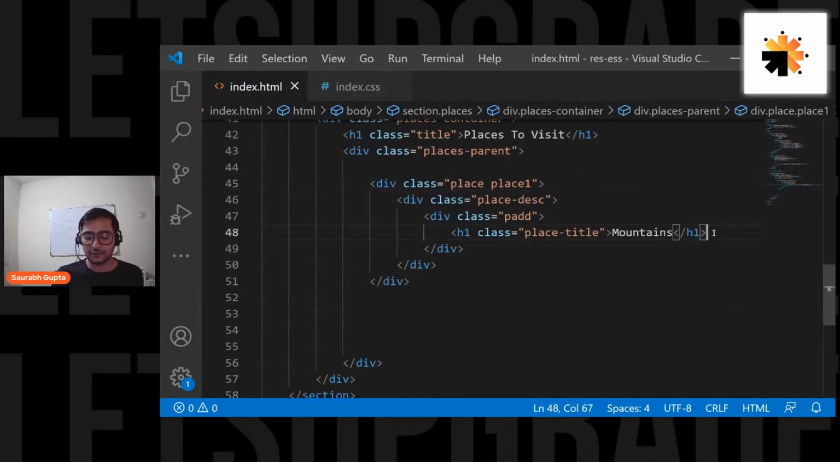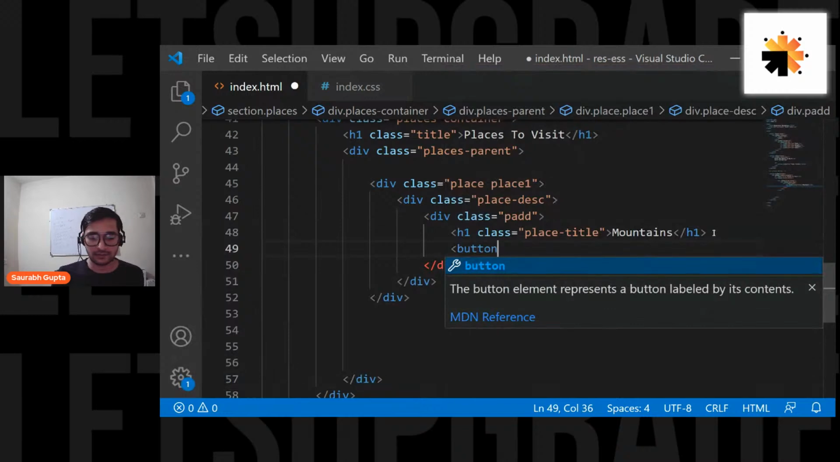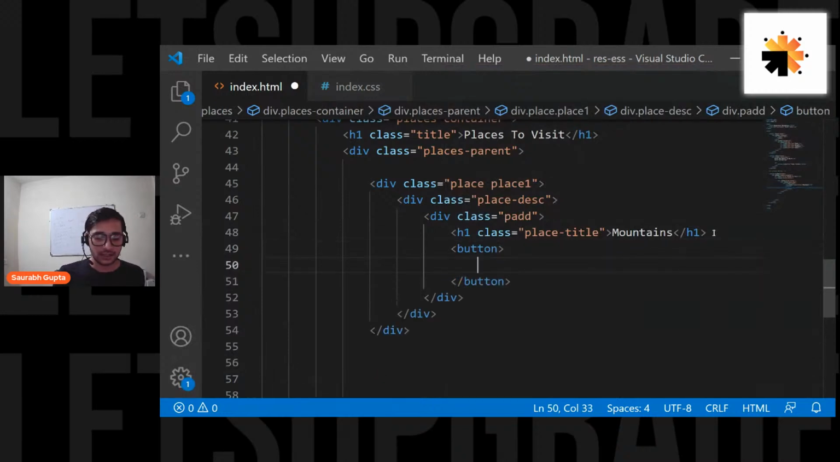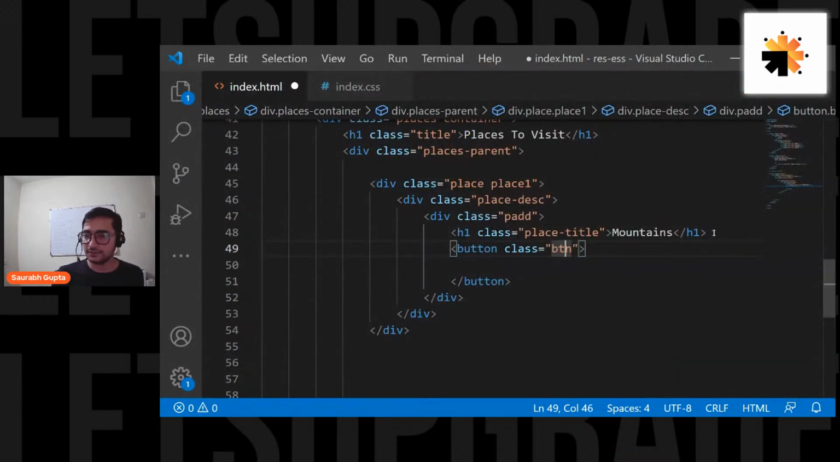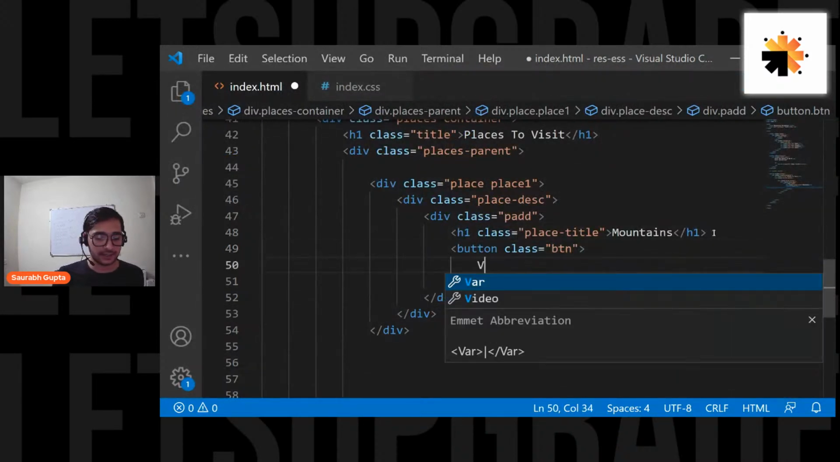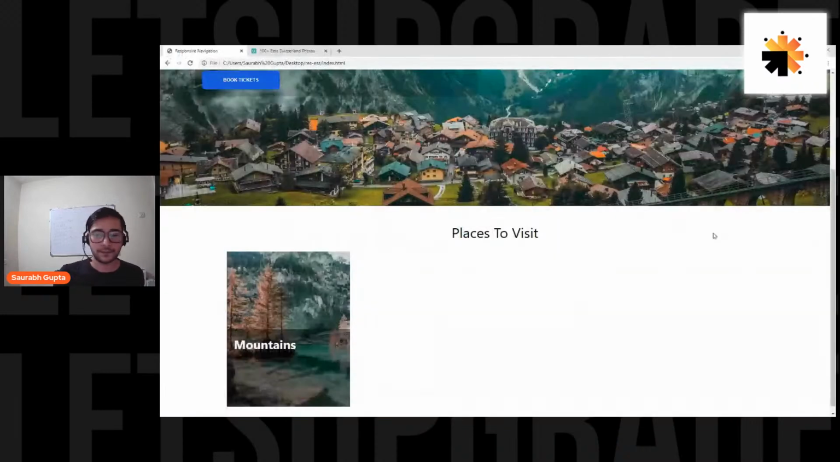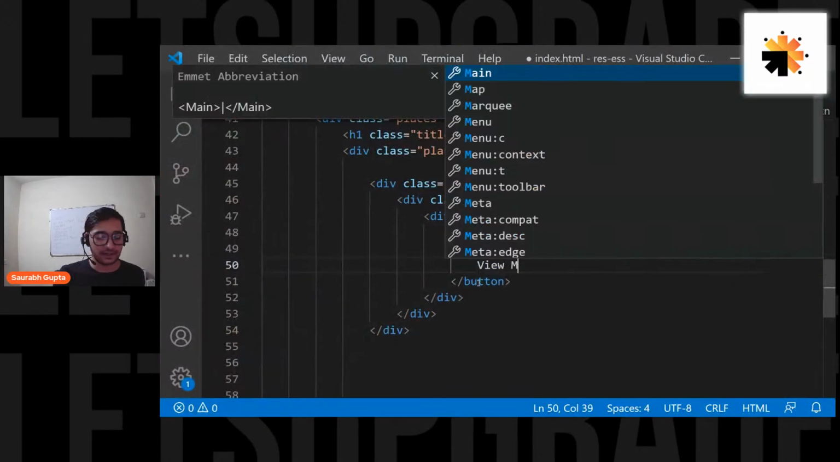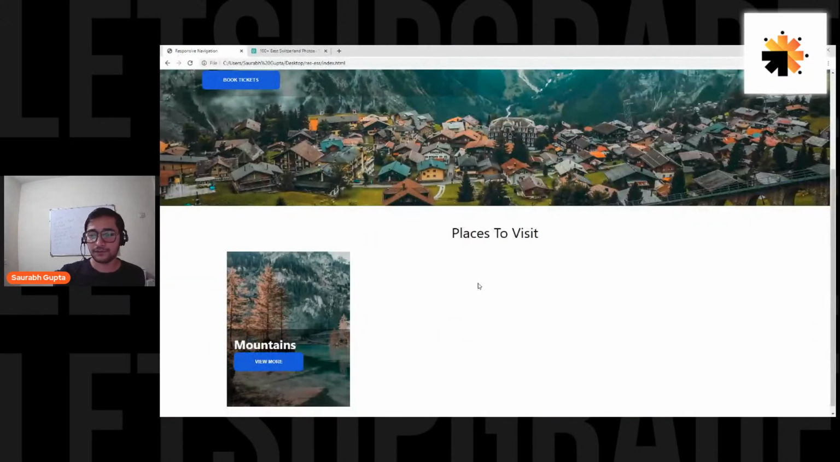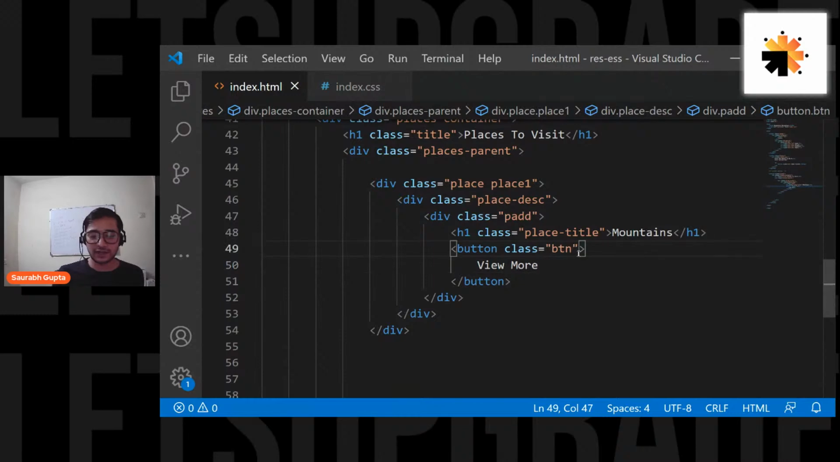And then inside this, I want to create a button as well. Button, and give it a class of btn and just like view, whatever you want, like view. But now view button is really big, right? Let's make it view more. Let's see how does it look. Yep, view more is fine, but the button looks really big, right? I want to make it small.